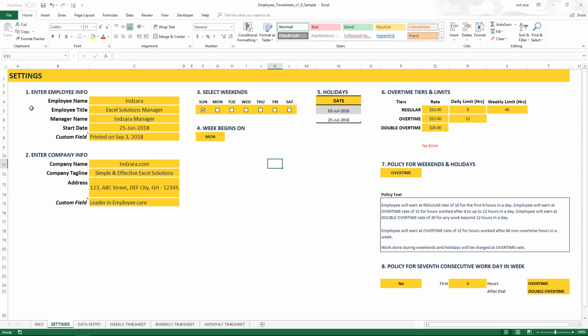So first we enter the employee information, and this template is designed to store data for one employee. So if you need it for multiple employees, you can make another copy of the entire workbook and then use it for a different employee. But within the same workbook, we cannot track multiple employees.